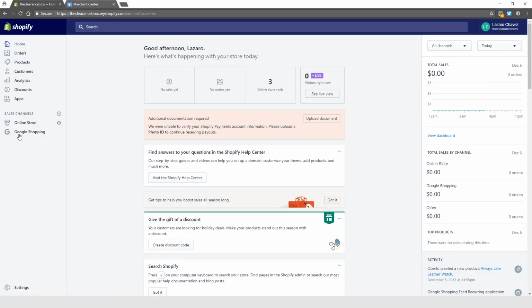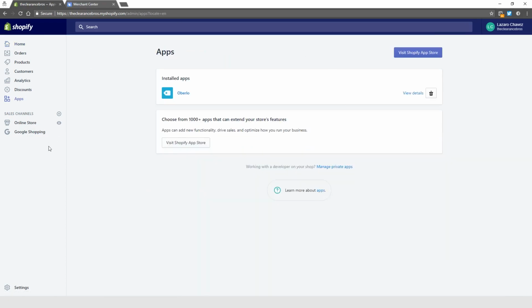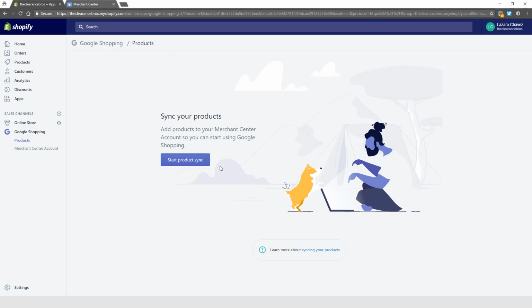You should already have this Google Shopping sales channel added, right? You went into the apps, looked up Google, and added it. So now we're going to click here. And guys, there's nothing scripted here. I'm literally doing this on the fly, just showing you exactly how I would do it. So we would click here on start to sync your products.